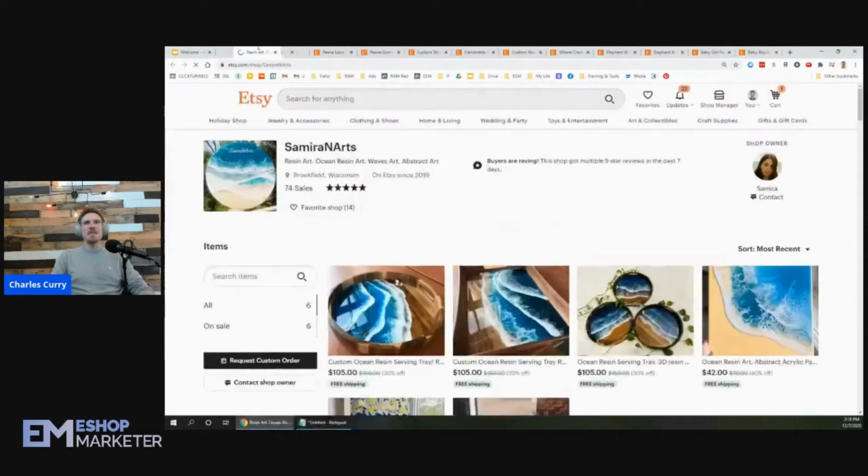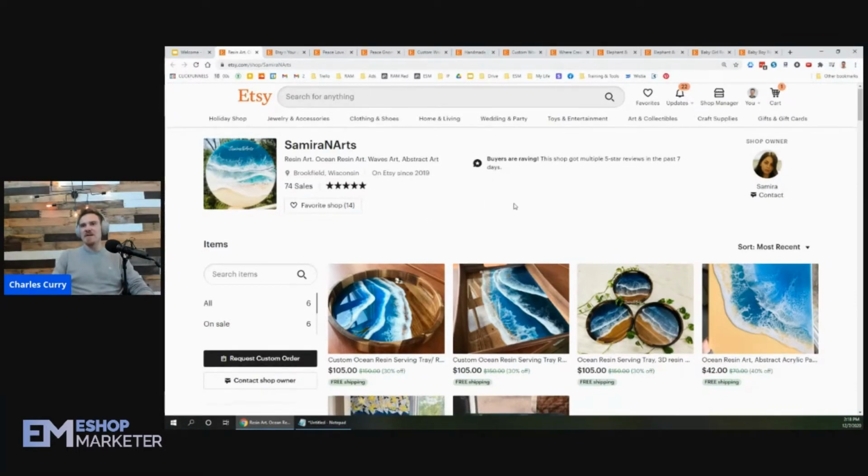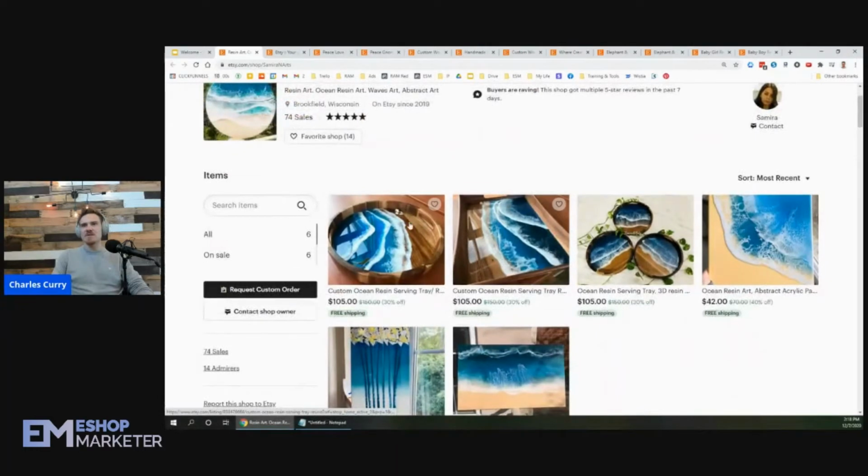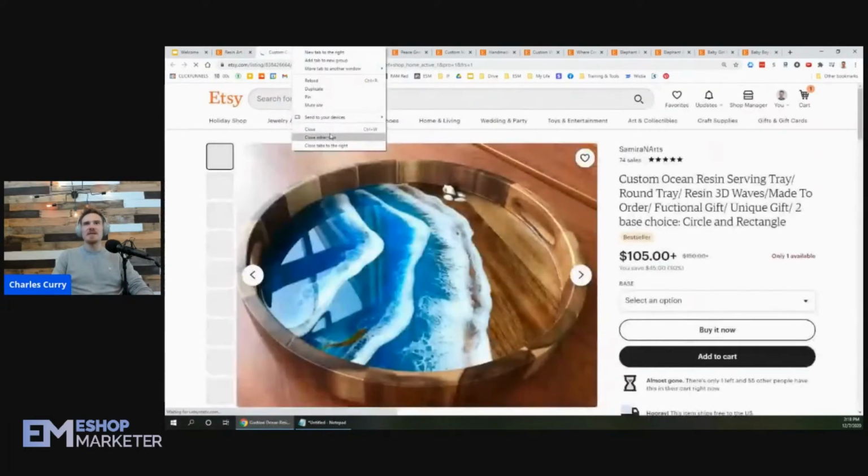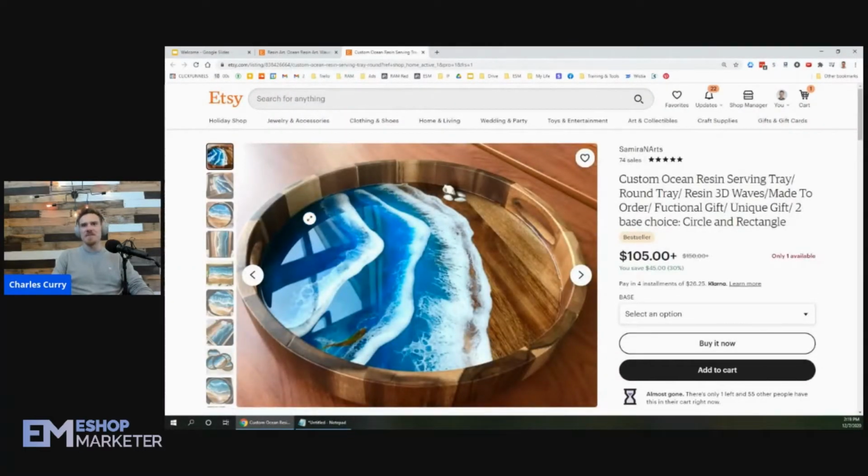Pull up Samira's shop next. And Samira has resin art, ocean resin art. Very pretty. That is really cool stuff. So let's look at this one right here. This is my kind of art right here.